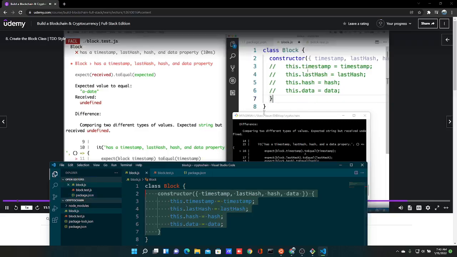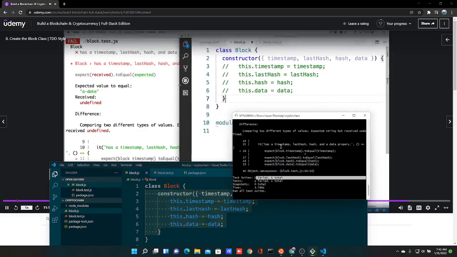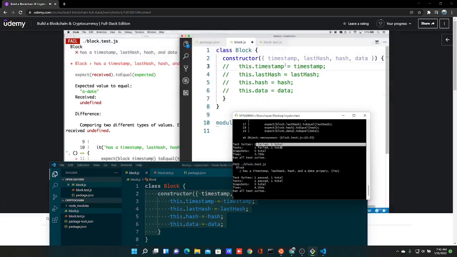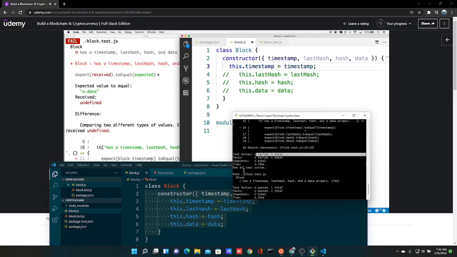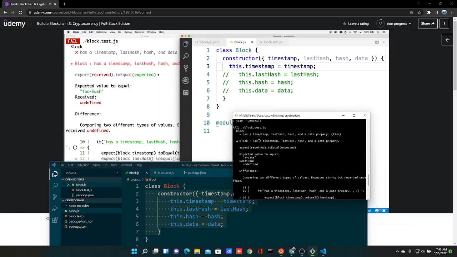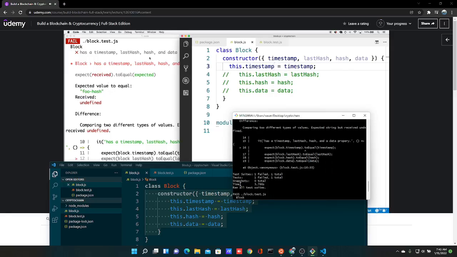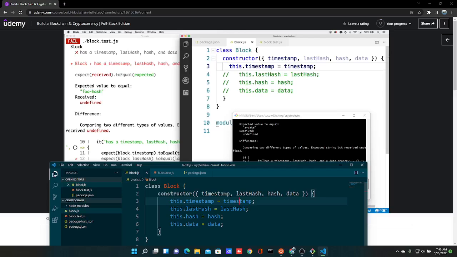So overall, the constructor will have the timestamp, the last hash, the hash, and the data. And the first thing that it's missing is the timestamp. So I'll uncomment that, and I'll set it back in. And now we get a second new error, and this time it's the foo hash, which is that last hash value that it's expecting.